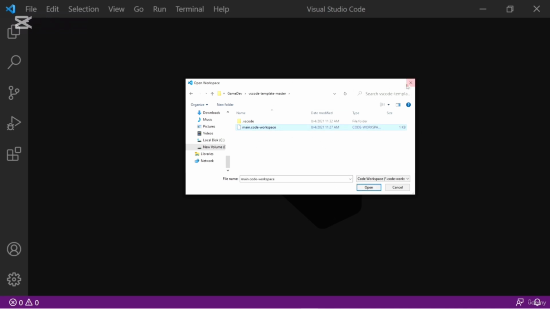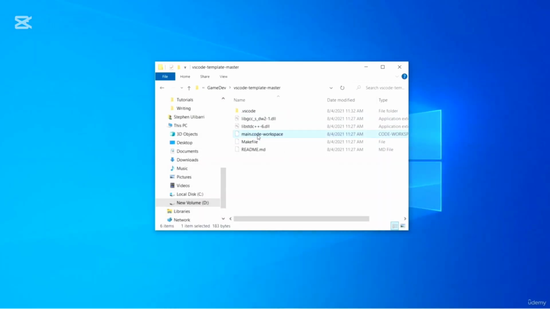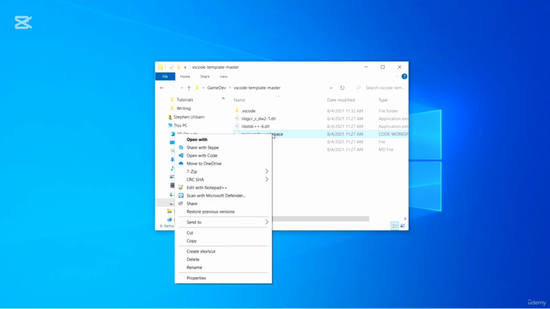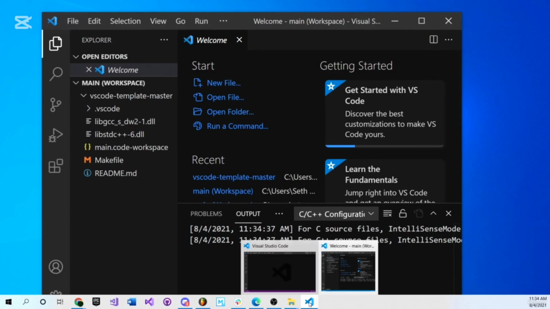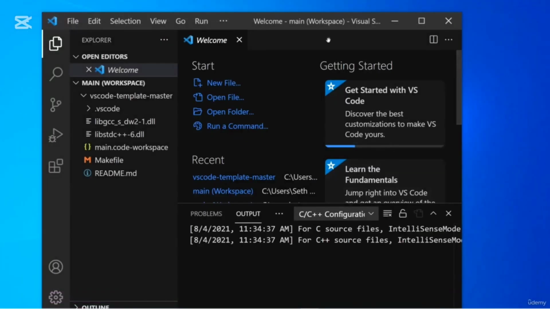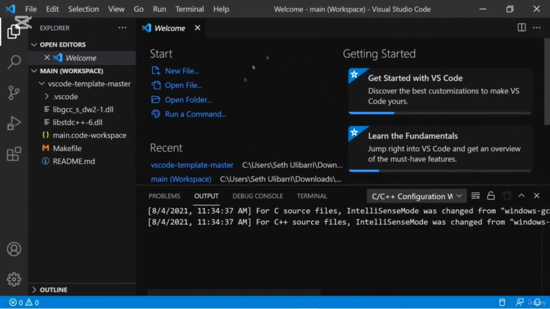Now all of these steps can be skipped if you take the main.code workspace here, right-click, and click Open with Code. Now since I used that shortcut method, I now have two instances of code running. So I'm going to go back to the original one and close it out. So now I have my workspace open.